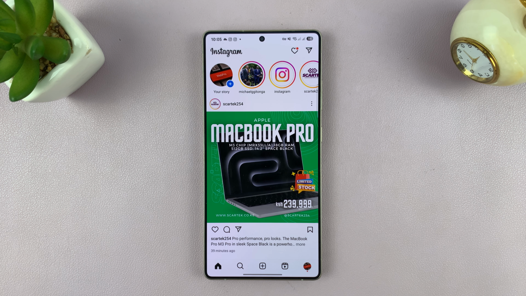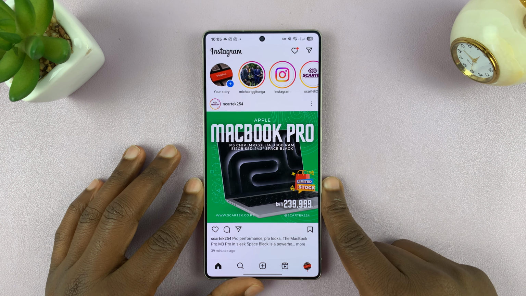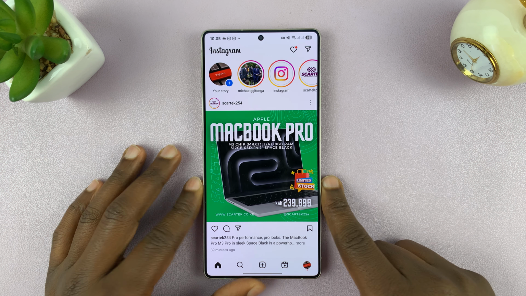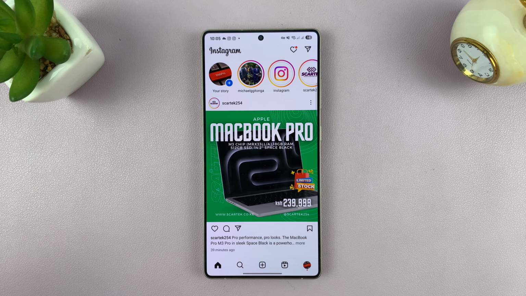So today I'll be showing you how to allow message requests from anyone on Instagram. You can do this if you have a professional business page where people or strangers or people you don't necessarily know might want to send you a message on Instagram.